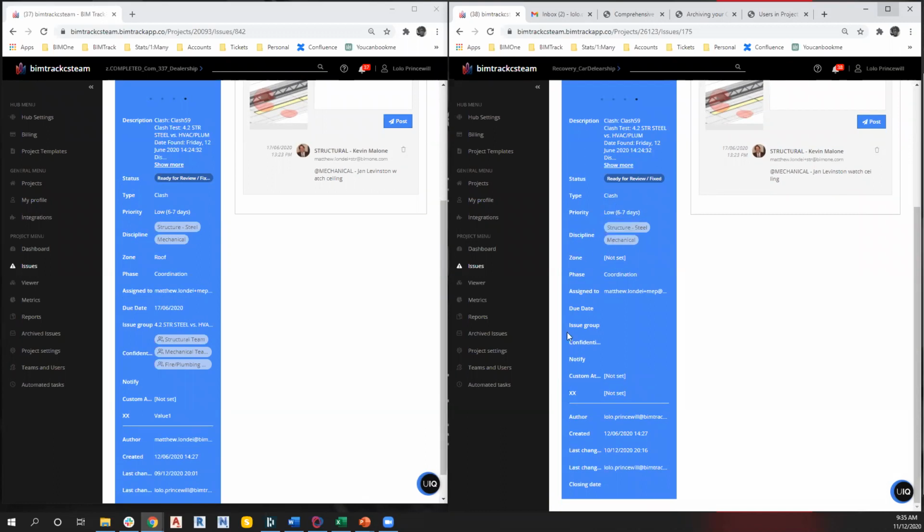Now, when we get to these other attributes, this is where you begin to lose information. In my completed project, I had this issue set to the roof as the zone. But as we can see here, it says not set. So the attributes that are going to be remembered are your status, type, priority, discipline. The other attributes are not remembered, unfortunately.